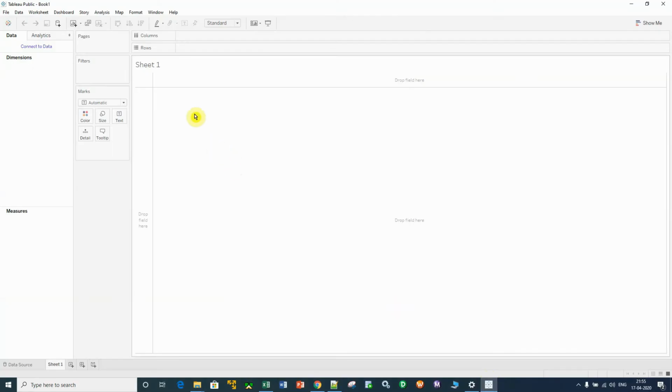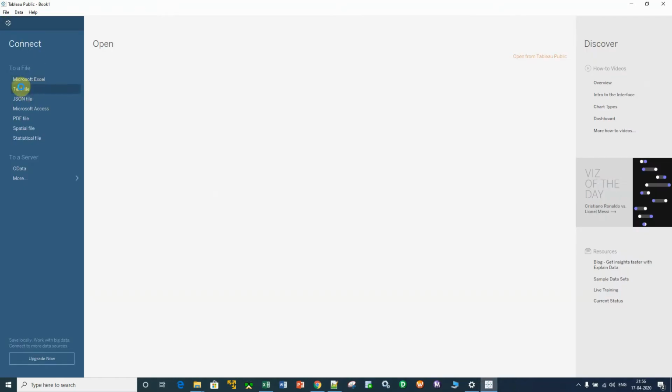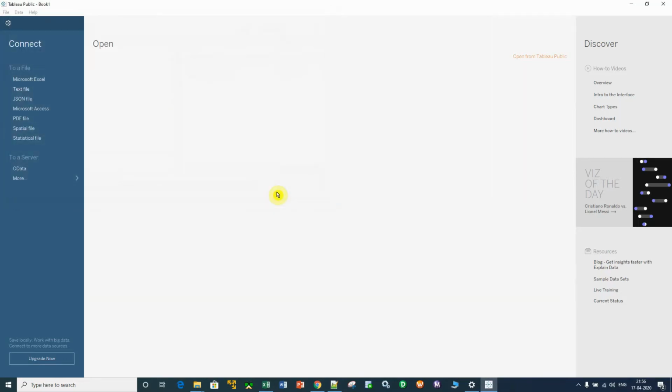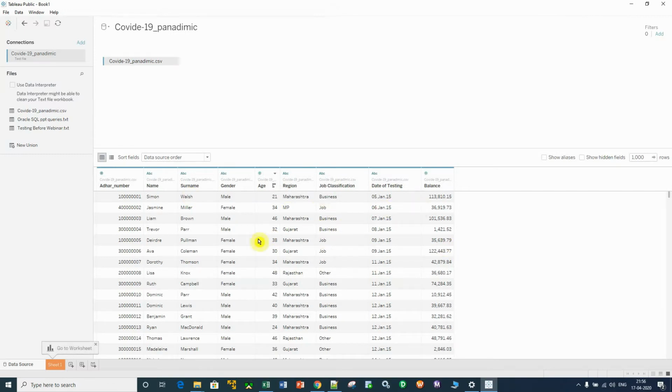Here we are going to connect to the Excel file from which Tableau is going to take the data and create a visualization on it. So how can we connect to a file? Go to text file. Since it is a CSV file, which is a comma separated file, that is why we are taking a text file. Click here and click on open. Now you can see that all the data we have in our Excel file is available in Tableau, right? This is the sheet where we are going to create a visualization.